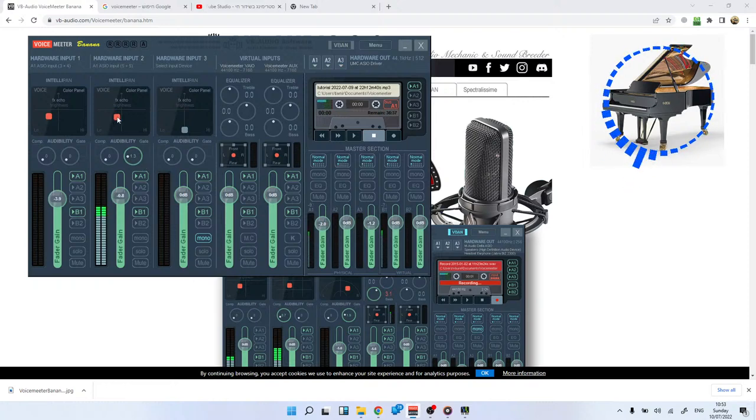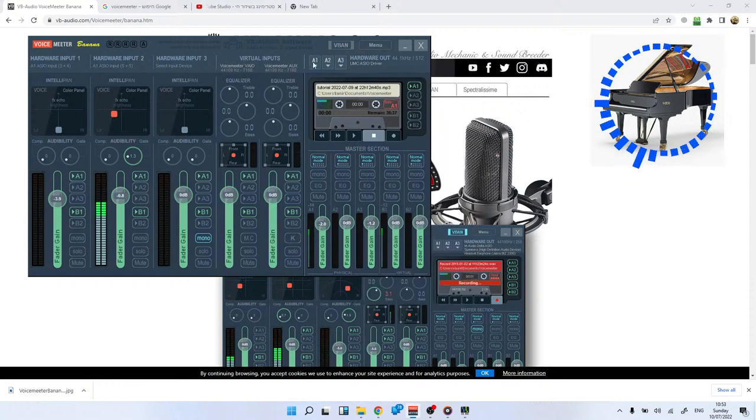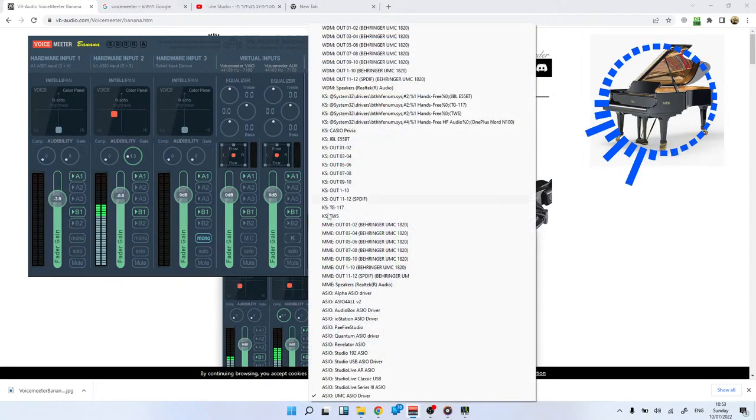So this is the interface, okay? Now let's turn back the sound here, and let me show you what's going on. After you install it, there are three outputs, A1, A2, and A3. I'm using only the A1, and I'm using the ASIO driver, the UMC ASIO driver of my sound card, my Behringer UMC 1820. It's an eight input and I think 10 output channel sound card.